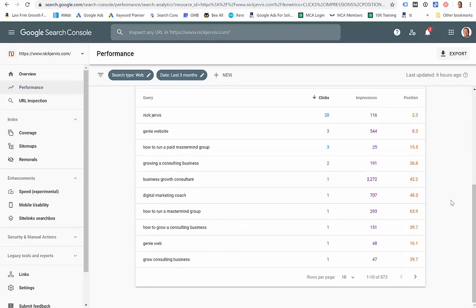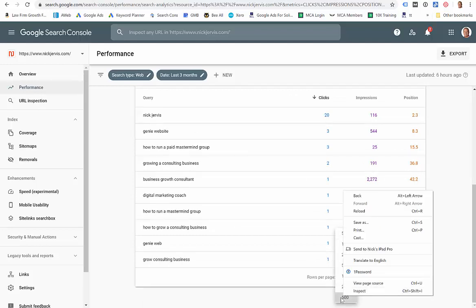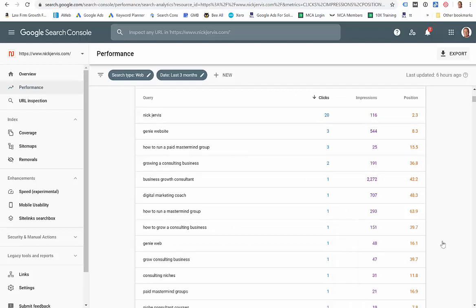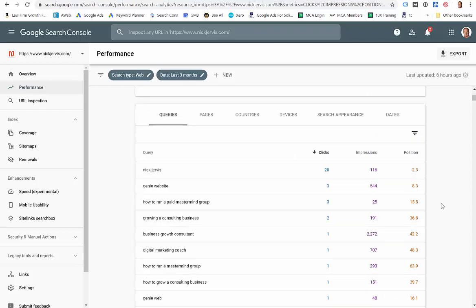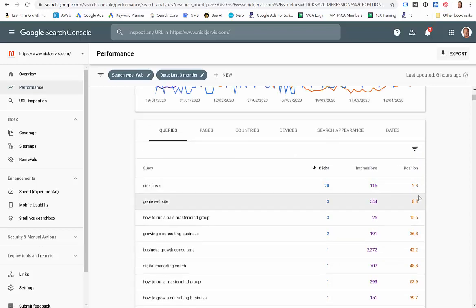of charge. Google always defaults to just showing you 10 results, which is useless to everybody, so change that to 500. And then things that we're looking at here are what position you're in Google, and it's an average, it will change and it will be individual to everyone. But what your position is, how many impressions there are, that means how many searches were there for that keyword. So for Nick Jervis, 116, Genie website 544, over the period that you've selected.